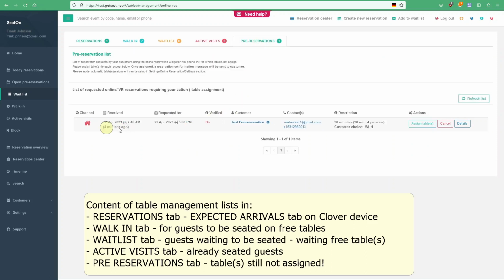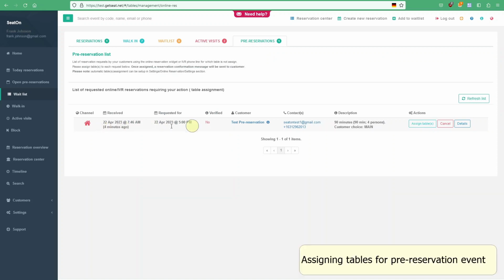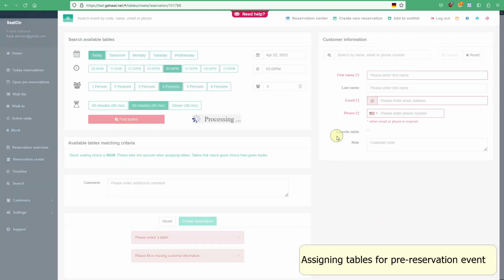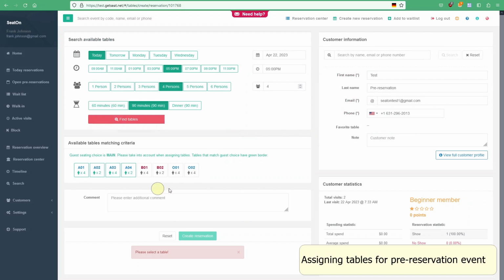In the Active Visits tab are listed currently seated guests. In the Waitlist tab are guests waiting to be seated, which are waiting for tables to be freed and become available. The Walk-in tab is used for guests to be seated on available tables. Here is displayed how to assign tables to a pre-reservation request. After assigning tables, the pre-reservation event will be displayed in the Reservations tab.